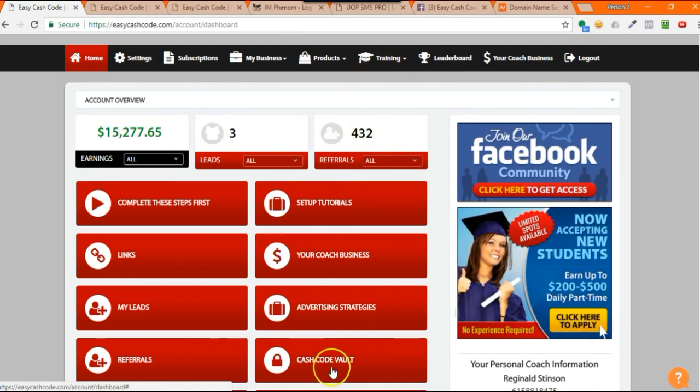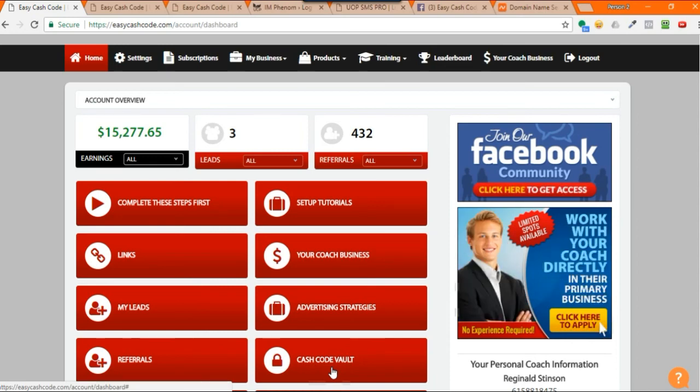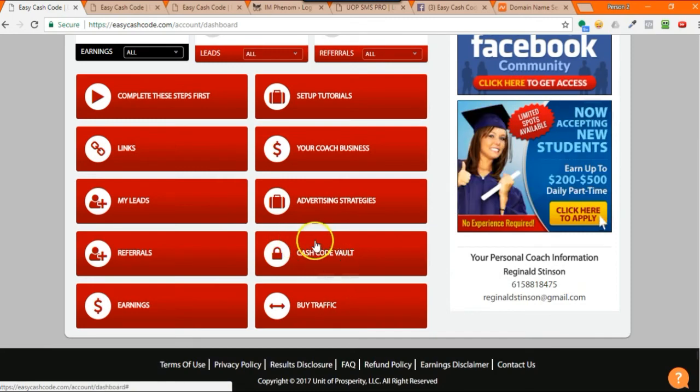The cash code vault, ignore that for now. That may be coming in the future. That's where Reginald was going to add some other stuff, but it is not functional right now. So when you click on it, nothing will happen. So you can ignore that.